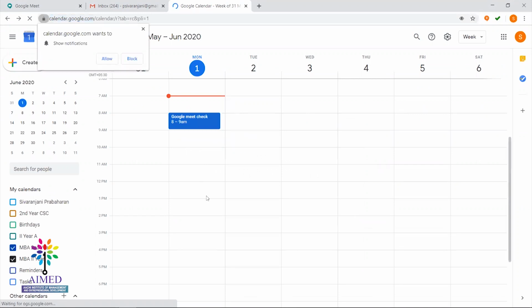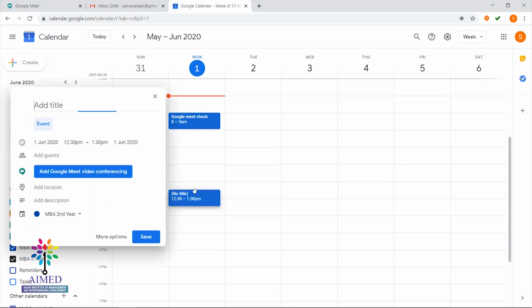So you can select any time you wanted to set the meeting. You can set any time slot. Once you've chosen, you'll be getting a pop-up. Just add your title, like what is the session about. And event settings and all.